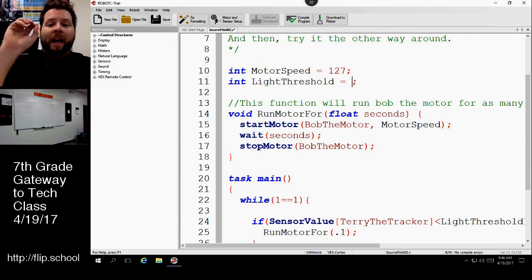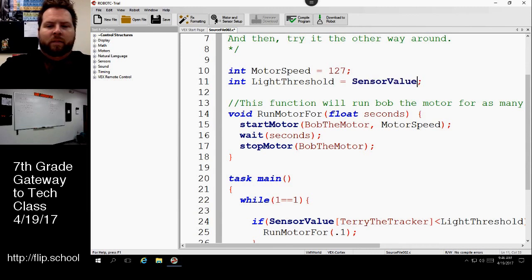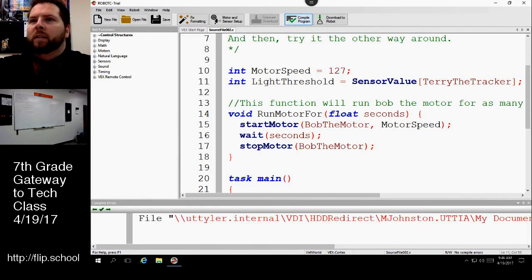The way we do that is we say integer light threshold equals sensor value, Terry the Tractor. That's it. You guys give it a shot, try it, see if it works. And I'm going to copy all this text right here, and I'm going to post it on IQ for everybody to see.